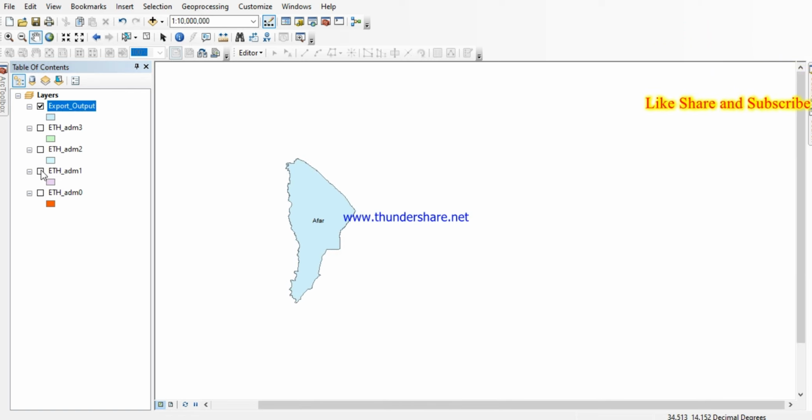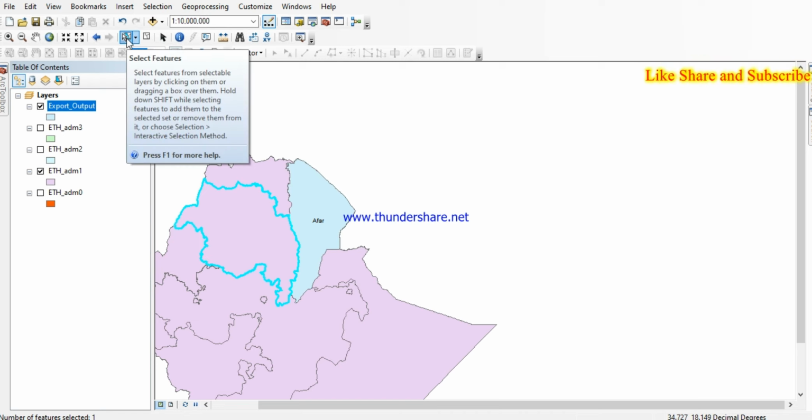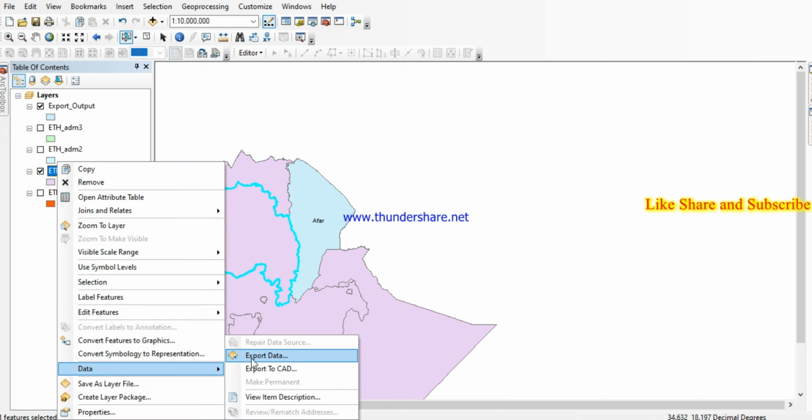Or the other method is by clicking here, selecting the feature here, and clicking here, and we can export it.